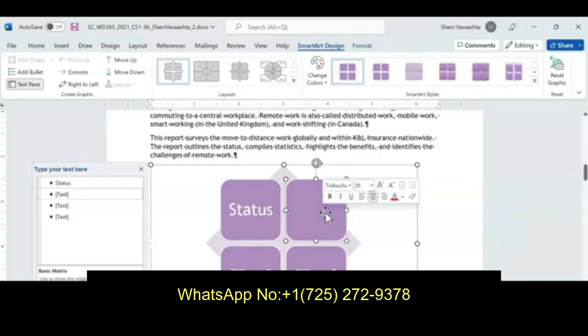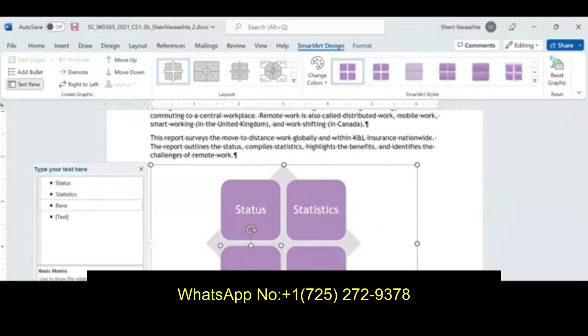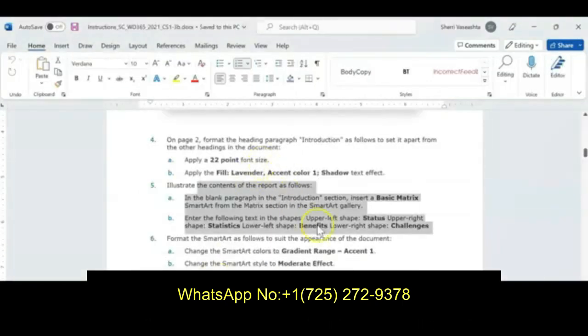Then here I'm going to click, and I'm going to type in statistics. Then I'm going to click here and type in benefits. Then I'm going to click here and type in challenges. Okay, now I'm going to go back and look at my instructions. So we got status, statistics, benefits, challenges. Good. And then they want us to format it.